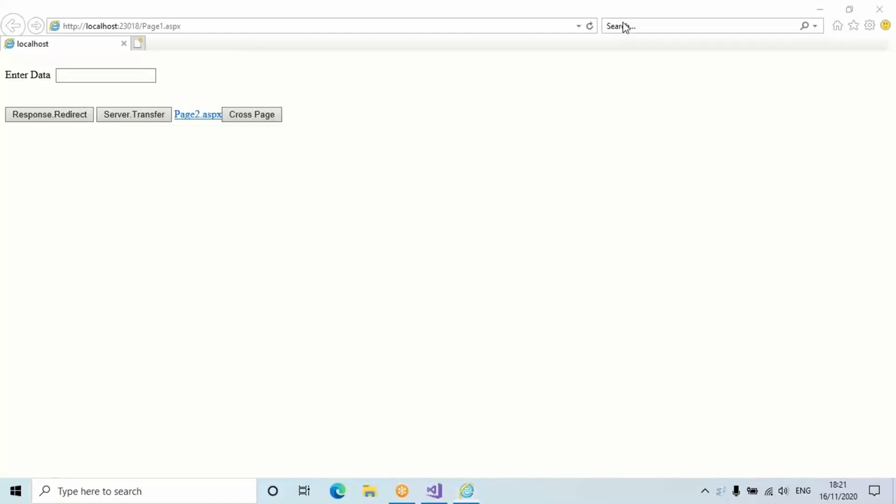Okay, now what you do, just input some value here, enter data. I just click on response.redirect. Here, you ask to go to page2.aspx, and here demo equal to Rehan. What is demo? Name. What is Rehan? Value. Name value pair. And the message is from this page. This is page 2.